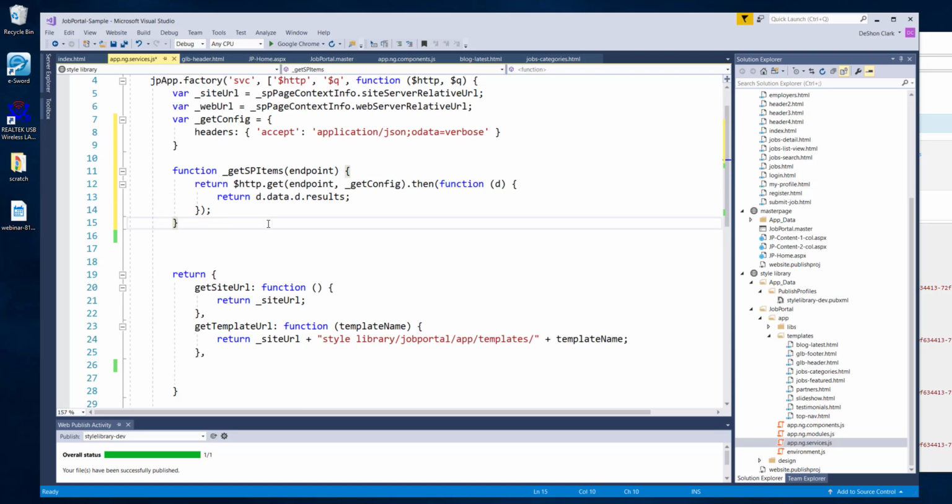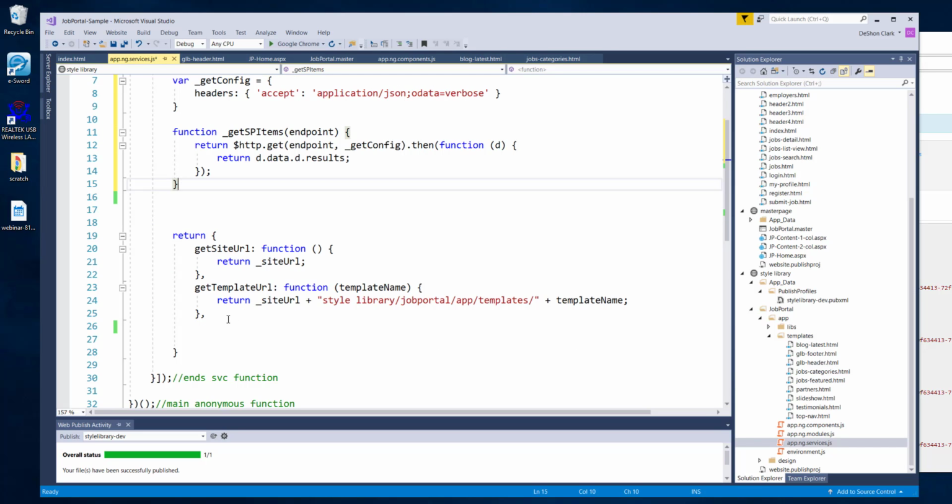Okay, so now we have this here. Let's go ahead and build our business method, the one that we will expose. So we just call this getJobCategories.